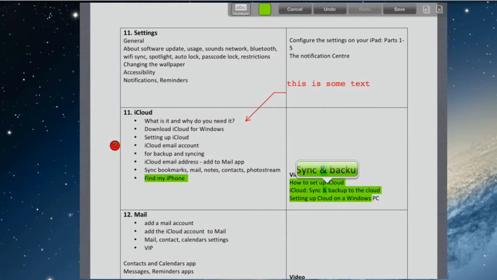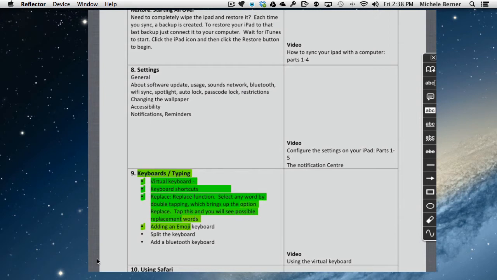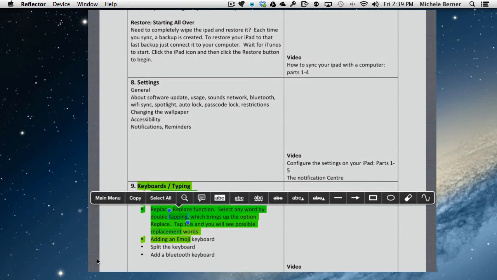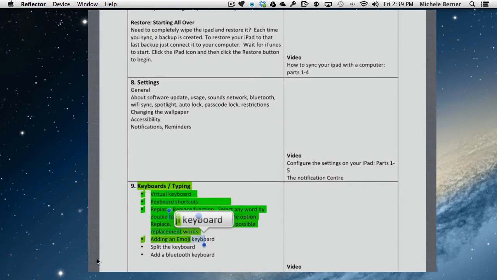Holding that down, there are no other options there. You can't change anything else. You only get to change the colour in the highlighting tool and then save it. Now once it's saved, you can't undo this. I can hold it down. It's going to bring up all the options, and just selecting text is going to allow me to copy it. I cannot undo this at all.